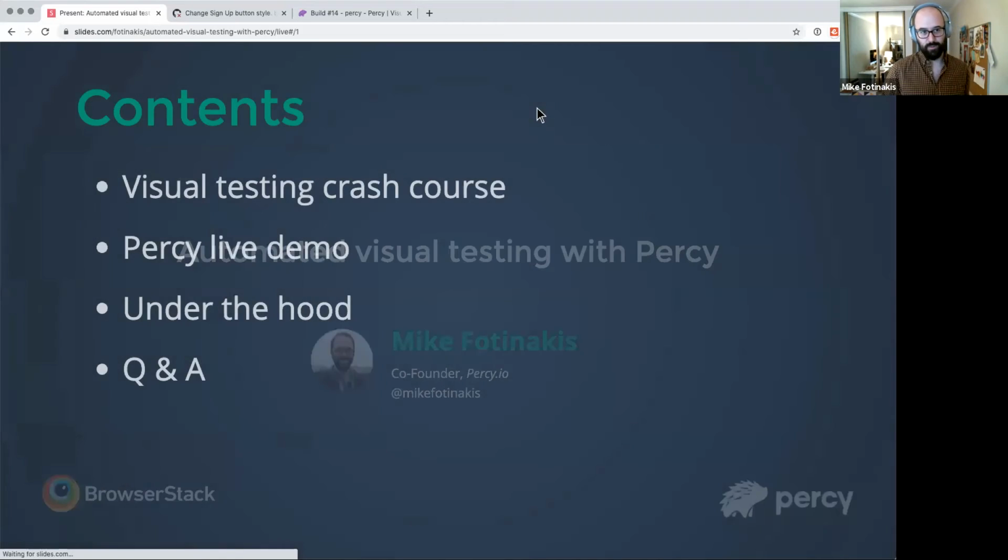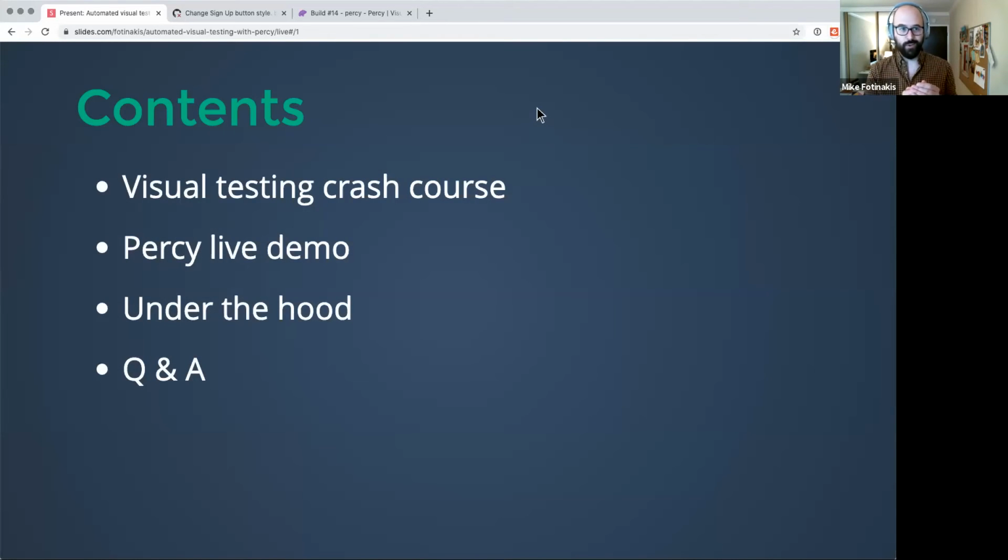So today we'll go through a visual testing crash course. We'll get into all the details about what that means, what it does for you, and how it's different than things like functional testing. We'll go through a live demo to show you the product a little bit, and then do a quick under-the-hood look at what Percy actually does to make this service really fast and really scalable. Some interesting tidbits about how we work underneath, and then hopefully leave some good time for Q&A.